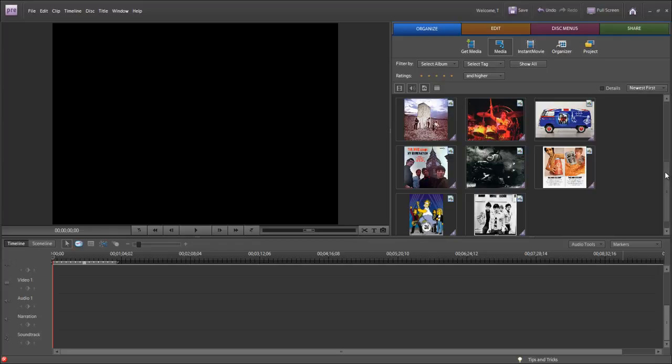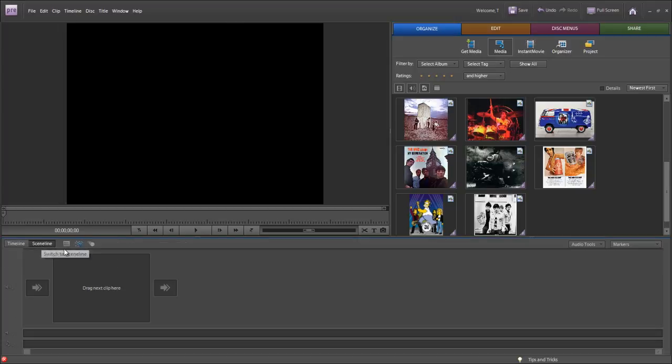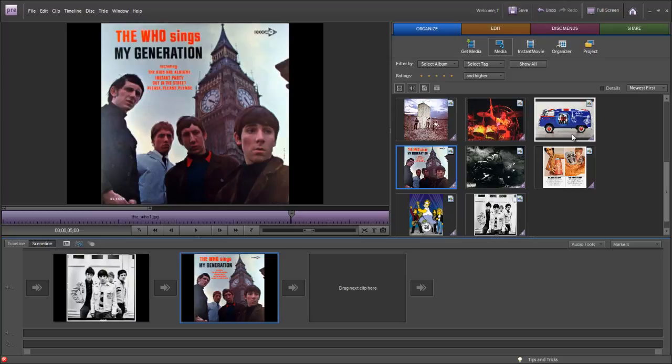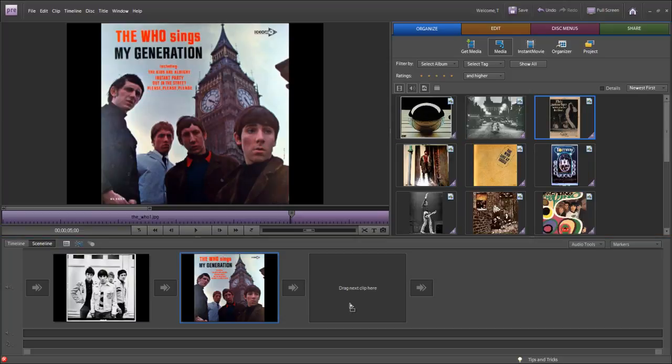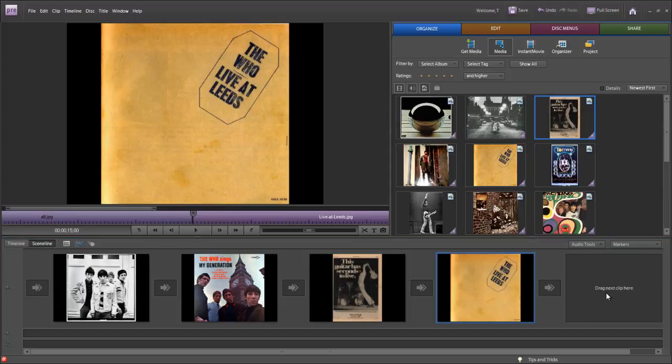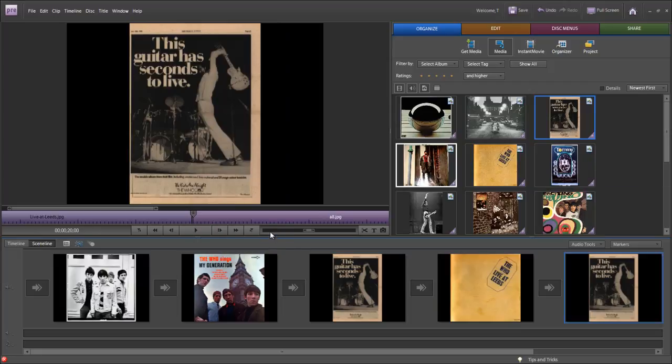Now, we have the option here of having them show up in a scene line, which shows you things bit by bit. For instance, if I drag them here, it shows up, and so on and so forth. Let's just pull in a few because this is just demonstration. This guitar has seconds to live indeed.